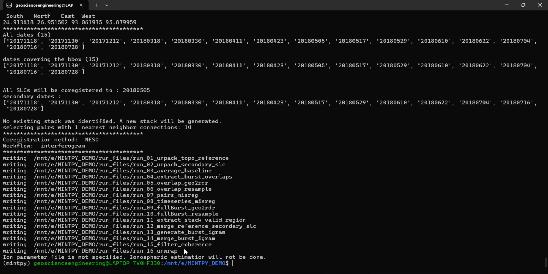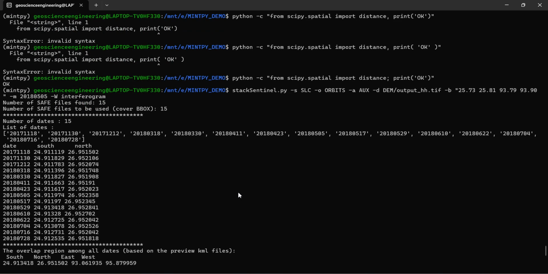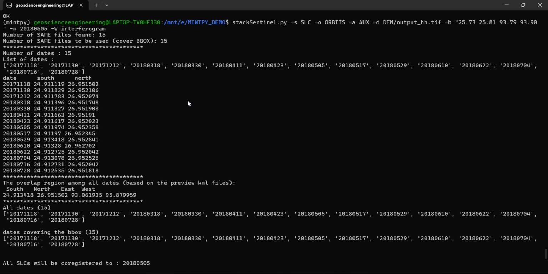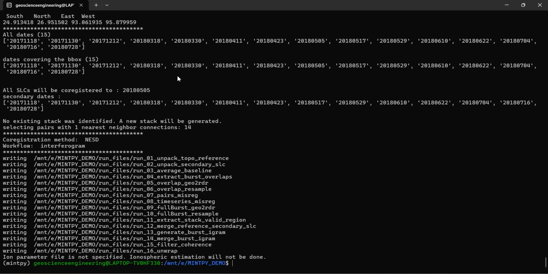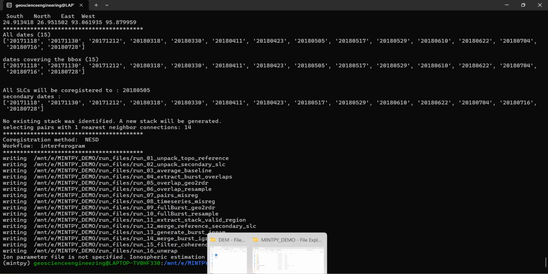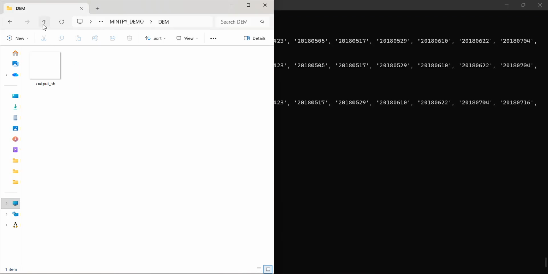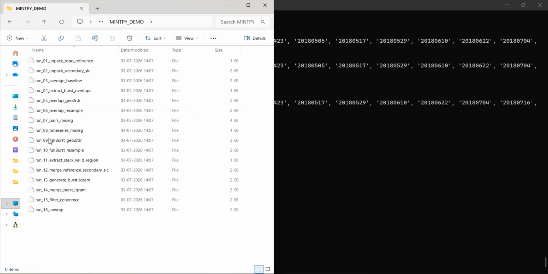So this one particular program, stackSentinel.py, has created and also made your files suitable for the bounding box, and it also created all the workflows for the interferogram. Now if you can see the folders here, it created the run files, and here you have all these things. All you have to do is just run these. So this is the biggest advantage you have in ISCE2 and MintPy.